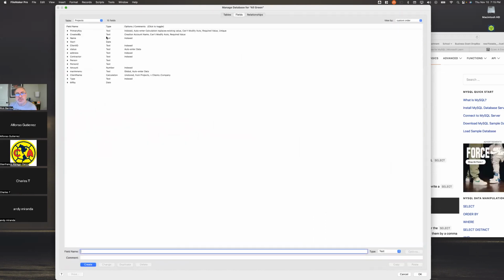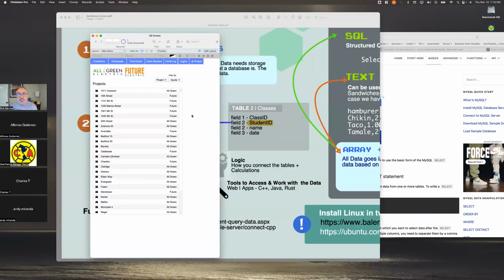And the fields also have their own sets of properties. They can be text, they can be dates, they can be numbers, they can be a calculation, they can be all sorts of other types. FileMaker, which is what I'm using, is a very basic database. It's very powerful. It's easy to use, and it's not super complex. So I'm not going to show you guys too much of that. But the principles are the same.